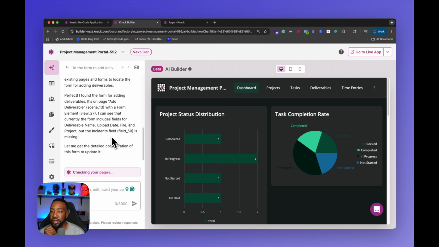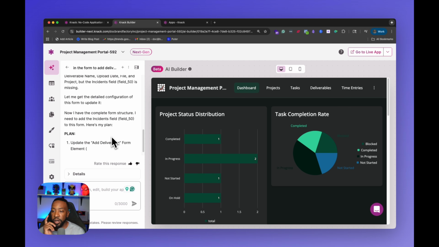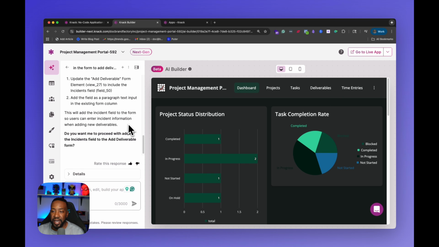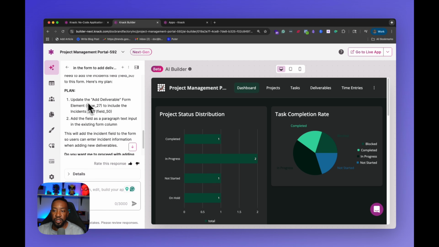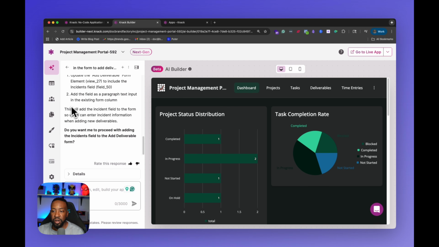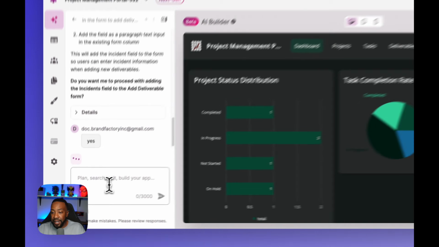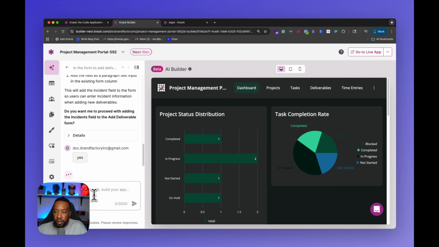And then now it says, let me get the detailed configuration of this form to update it. Okay, great. So again, it's working through this process. Before it does anything, again, it tells me, here's the plan, what I'm going to do. Do I want to proceed to adding this to the form? I'm going to say yes again. We wait just a few seconds as it's thinking about what it's going to do.